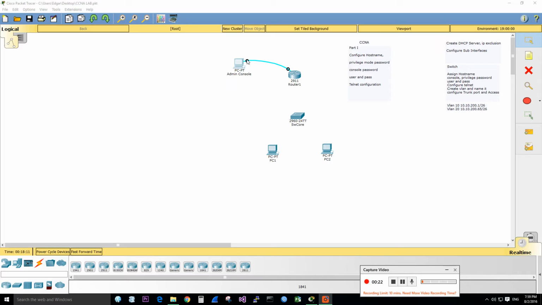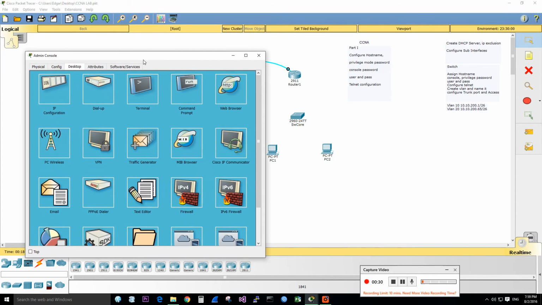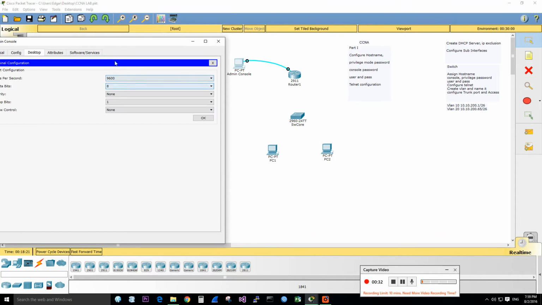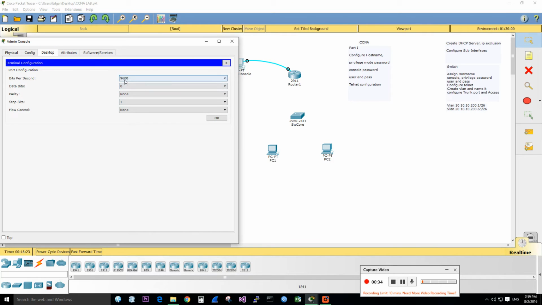Let's get started. I connected right now by a console cable from the PC to the router, so I need to click on the PC, go to terminal. Need to remember that information because those are the serial default configuration for Cisco routers. So maybe you will have a question on the CCNA exam, ICND1.